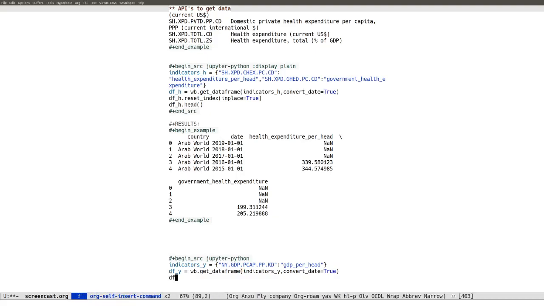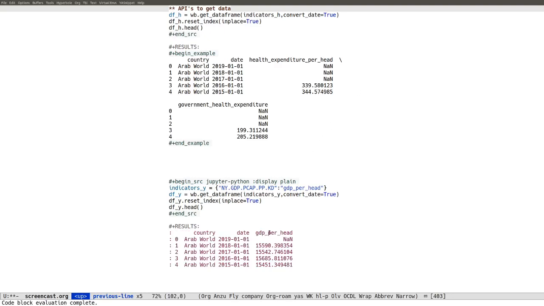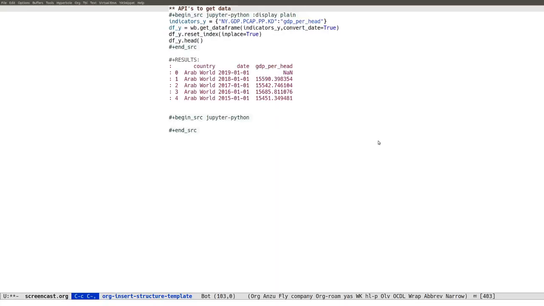Also here I will say data frame Y reset the index in place equals true. And to get an idea of what we have, we look at the first couple of rows in this data frame. And I don't want the HTML output, I want to have the simple one, so we say display plain. So it takes a bit of time to actually get this data. So you can see that the data that we got now is GDP per capita, and it has the same columns, country and date, that we have here. So what we can do now is to put both these data frames, one for healthcare expenditure and one for income, into one data frame.